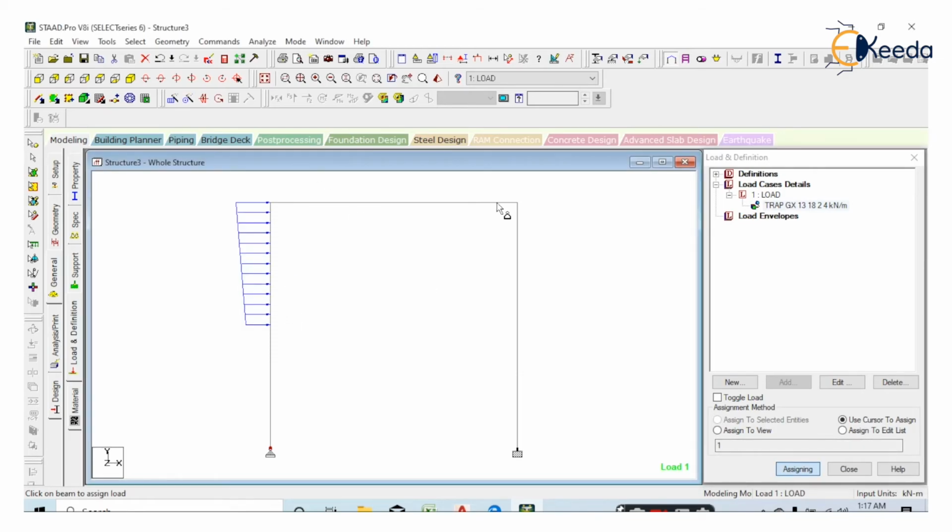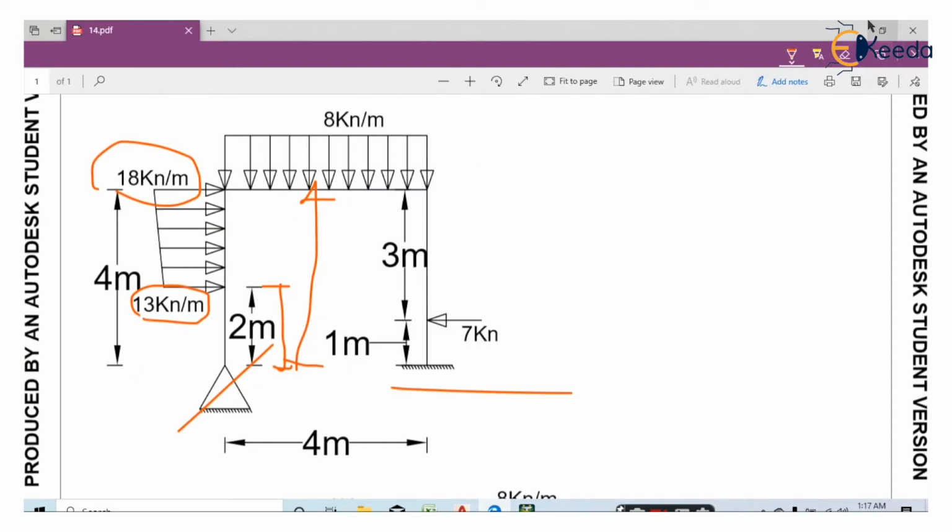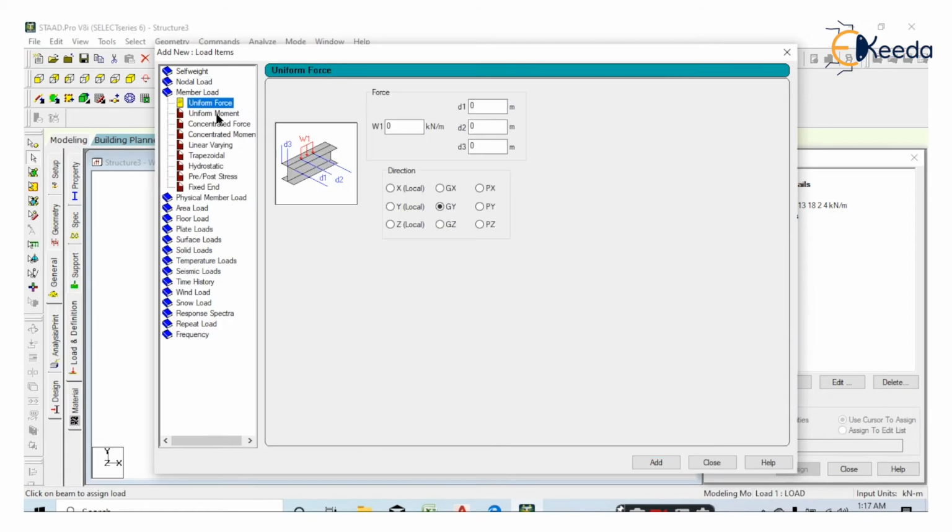Load is assigned. Again go to load, add. Second load is a uniformly distributed load. Just go to member load and uniform force. How much? 8 kilonewton per meter. Minus 8. Add and close.